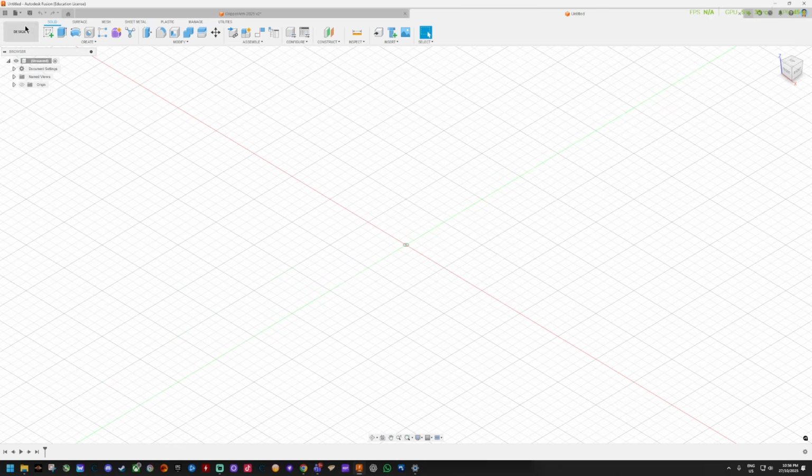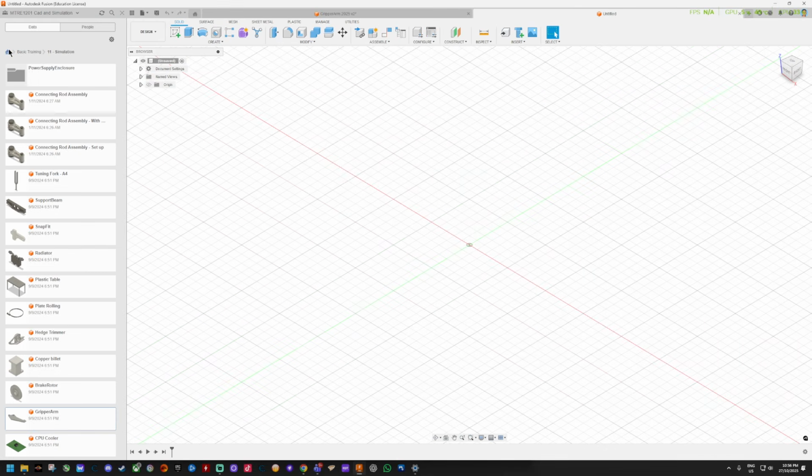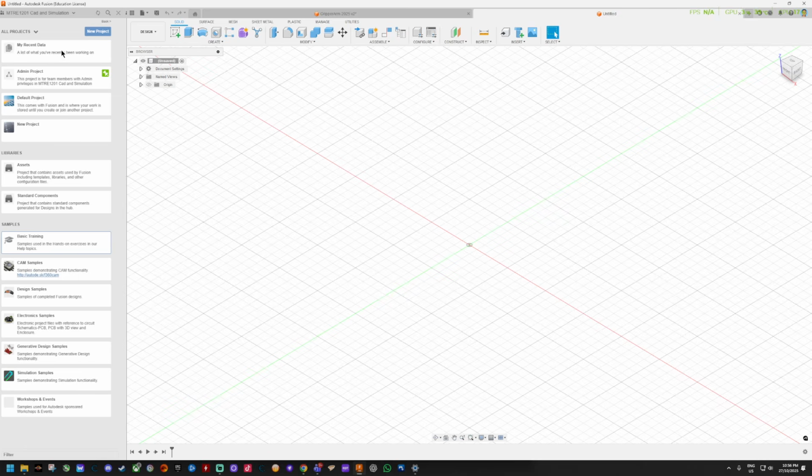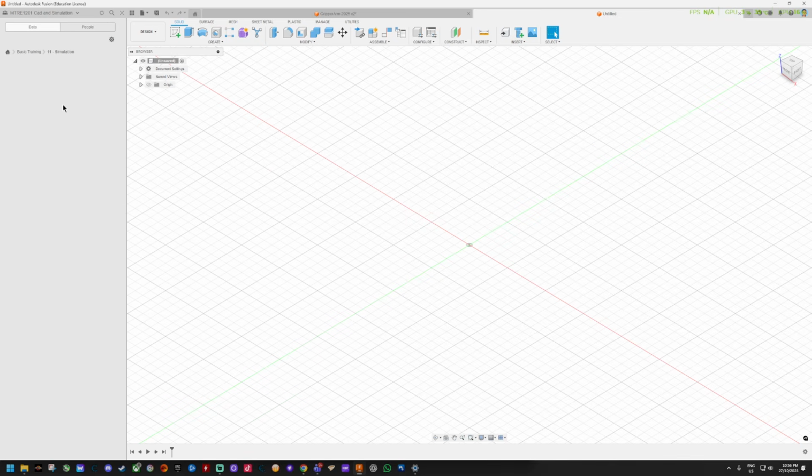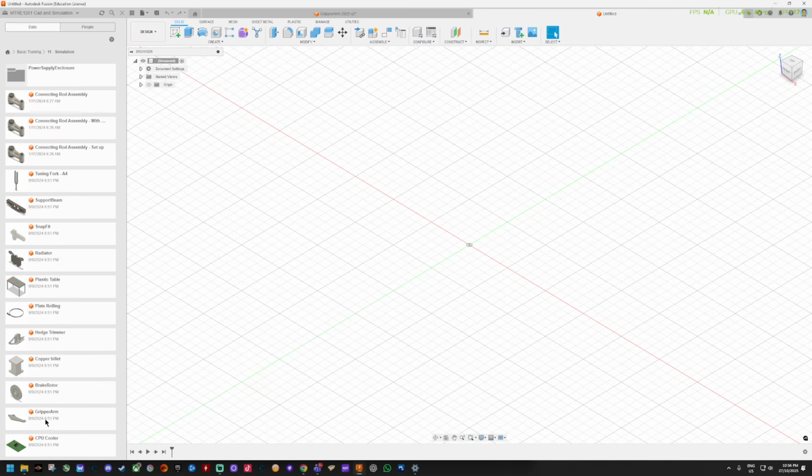Now the first step is to open the file. Click on the show data panel on the upper left part of the software. Then you will see something like this. Go to basic training, double click, then open simulation, and then open gripper arm.